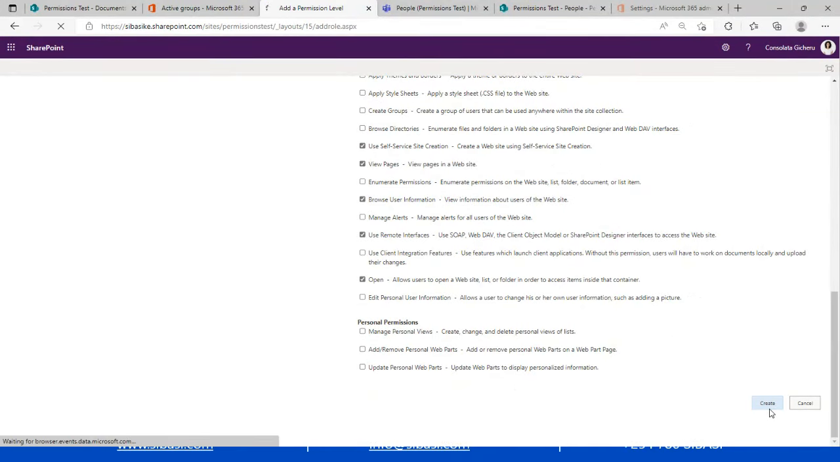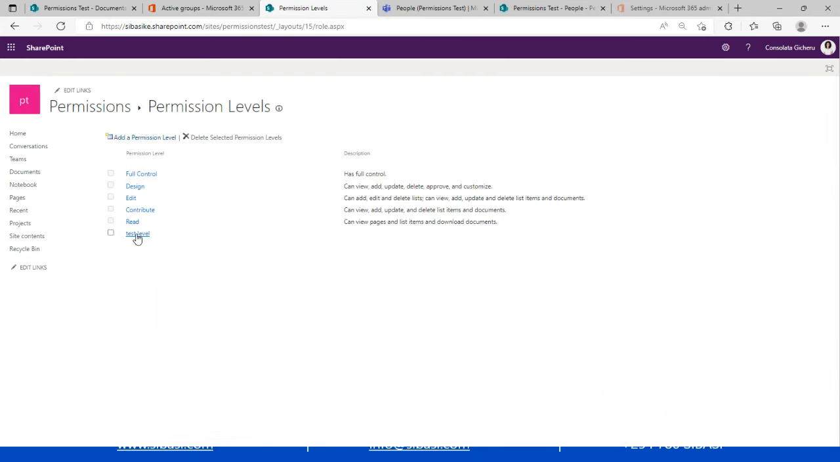So if you say create, we'll have an extra permission level. Since we didn't give it a description, it does not have one. And now these are the permission levels that you have. If you want to delete, you're only allowed to delete the ones that you have created, the custom permission levels. The default ones, you're not able to actually delete.